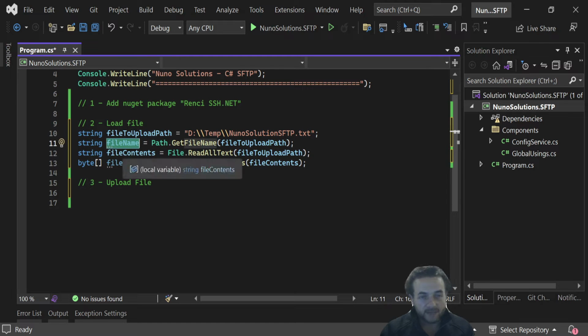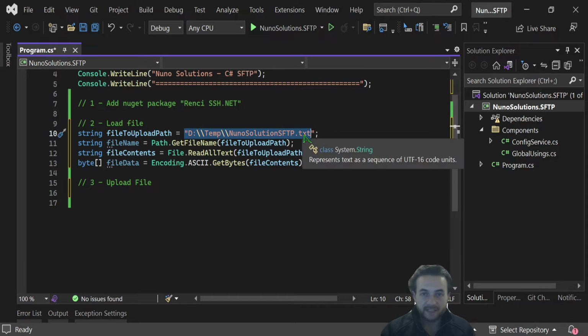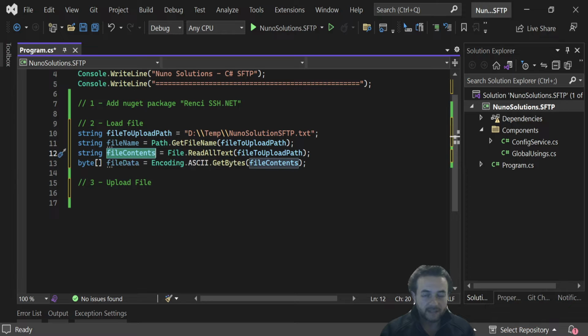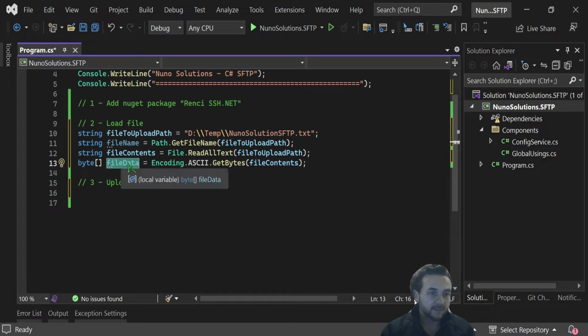Next, I'm declaring a variable called fileName where I'm using Path.GetFileName, and I'm getting it from the file path variable right above it, because I want to get just this part of the path, since I'm going to need it when I upload the file to the SFTP. Then fileContent is the actual contents of the file. I'm using File.ReadAllText and passing in the file path. That loads the contents of the text file into a string called fileContent. To upload to the SFTP, it has to be a byte array. So I'm using Encoding.ASCII.GetBytes, passing in the file contents, which is the string variable we loaded with the file text data. That gives me a fileData variable, which is a byte array.